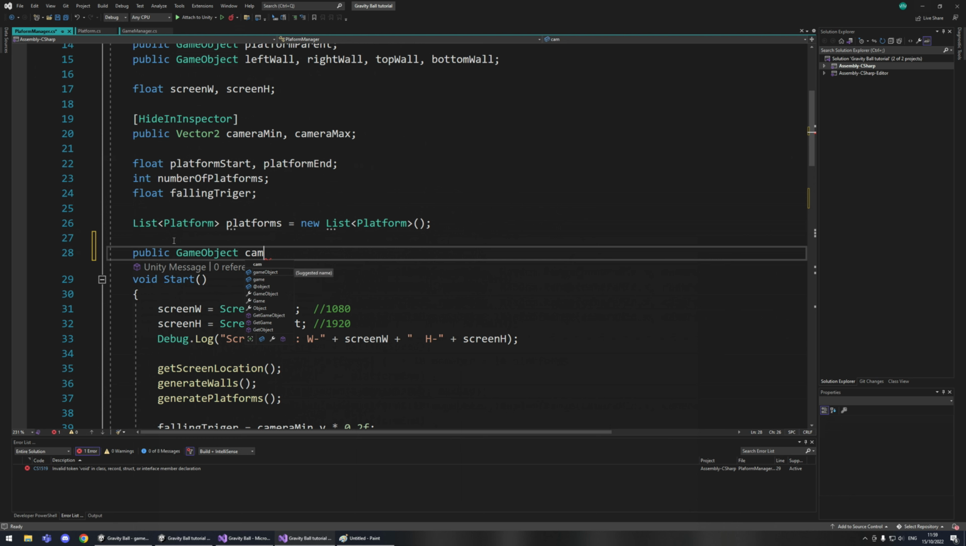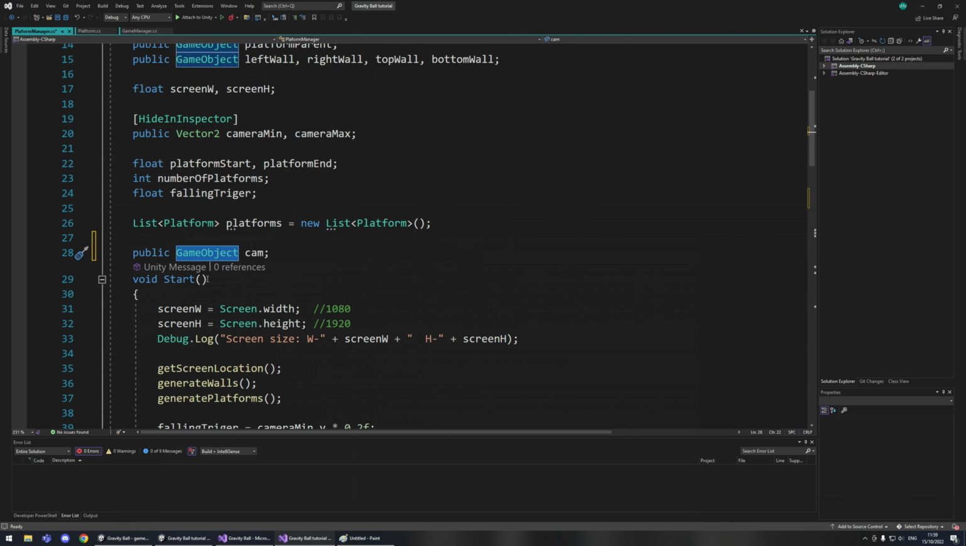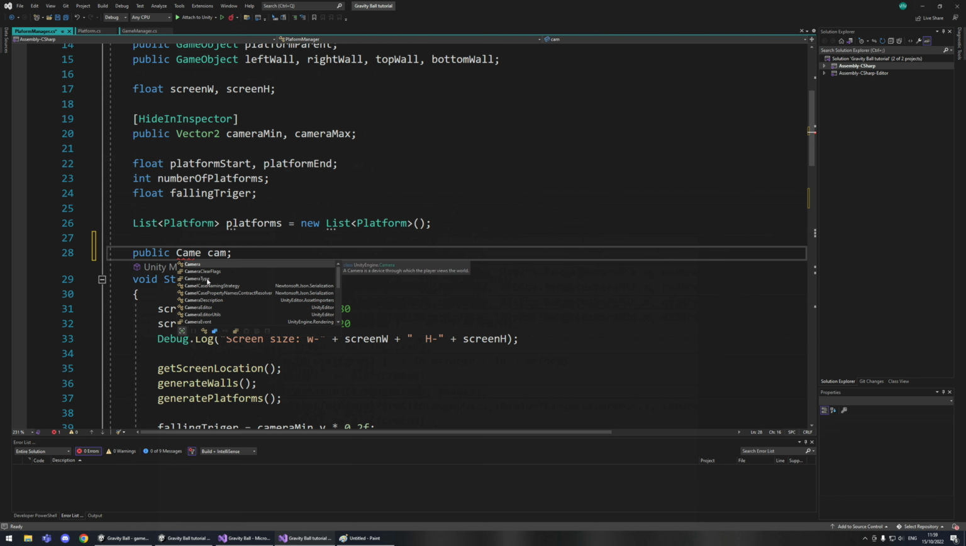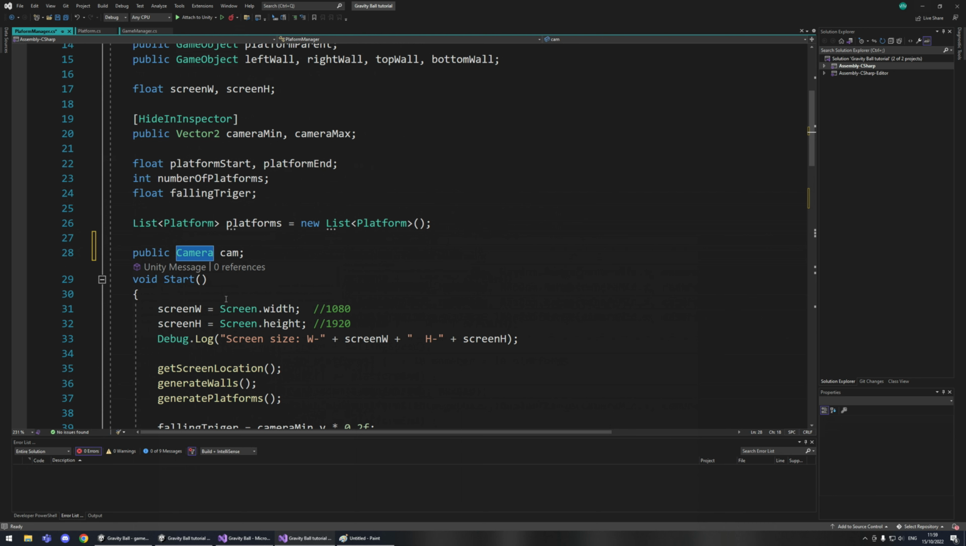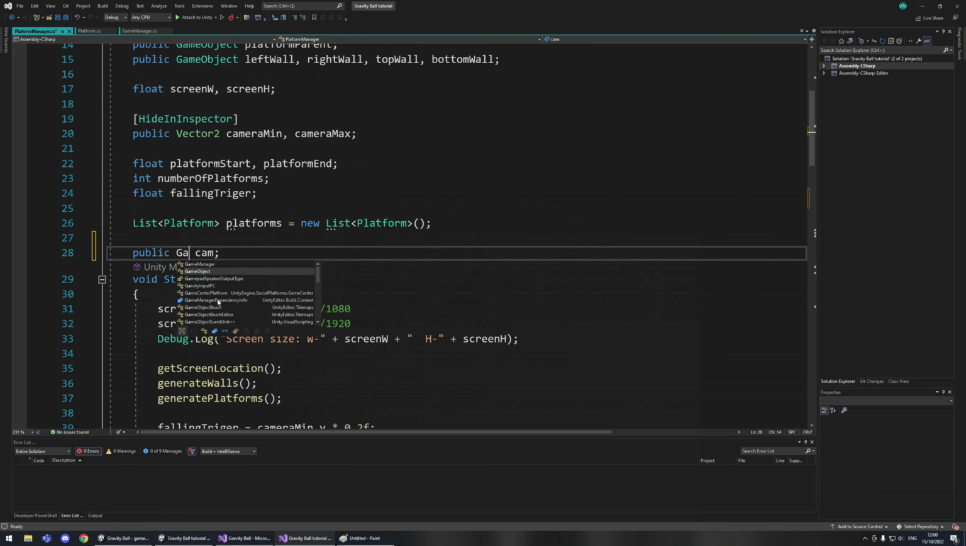We call it cam. The main reason is that we're moving around. We don't want to move a camera itself, we want to move a camera object. So that's why we go with the game object. We could use a variable of type camera, but let's just go with the game object and treat the camera as a normal game object.